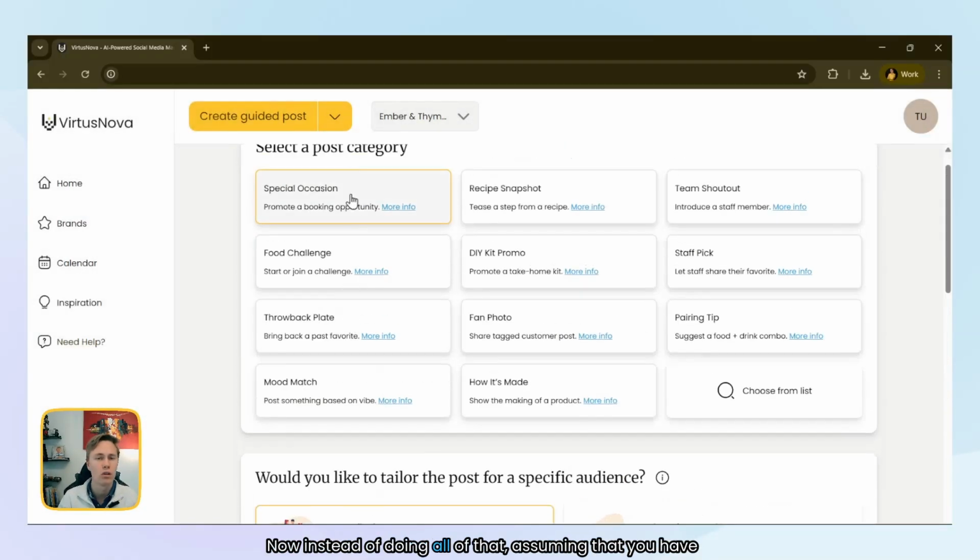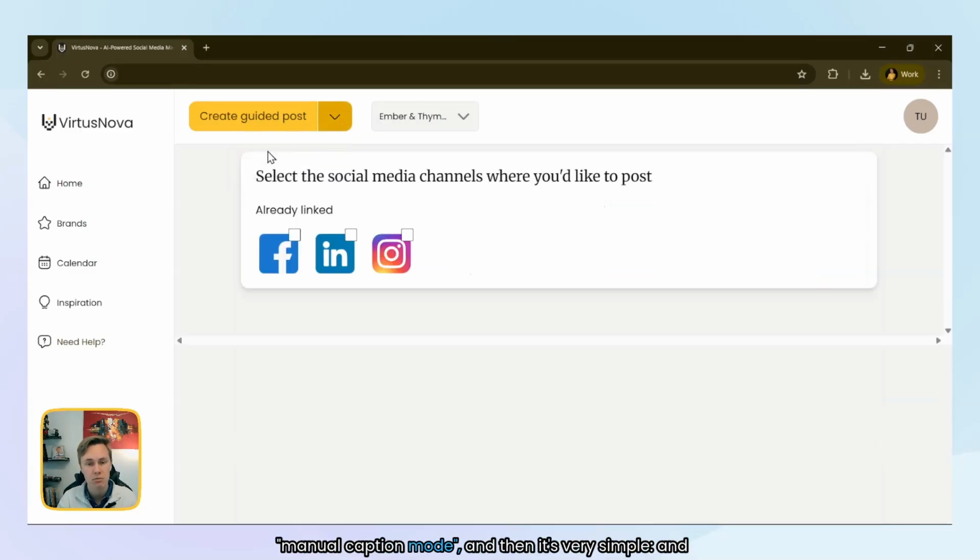Now, instead of doing all of that, assuming that you have a very detailed caption in mind already that you just want to be posting, what you would go ahead and do in this case is you just click on this arrow here and select manual caption mode. And then it's very simple.